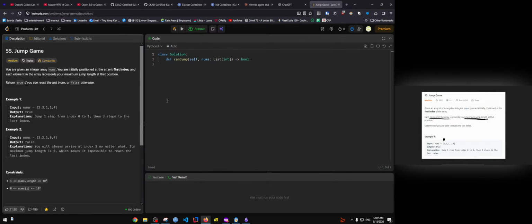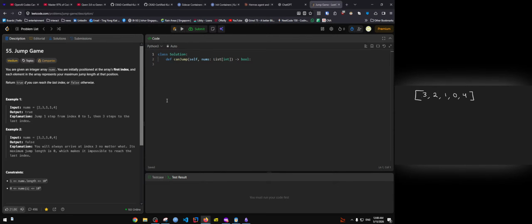How can we do it? Well, we start here, so we can do a jump of length 2, or we can do a jump of length 1. We don't have to do the max jump length. We can choose to do 1 jump. So then let's say we're at the second position now. So now we're at 3. We can either do a jump of length 1, a jump of length 2, or a jump of length 3. And we're going to do the 3, because now we're at the last position. Therefore, we did reach the end. Therefore, we can reach the end. So we return true.